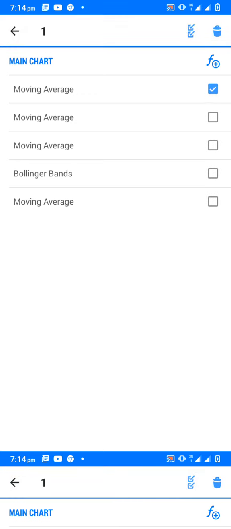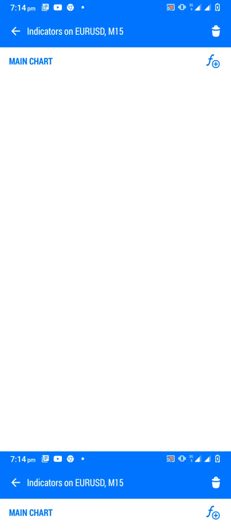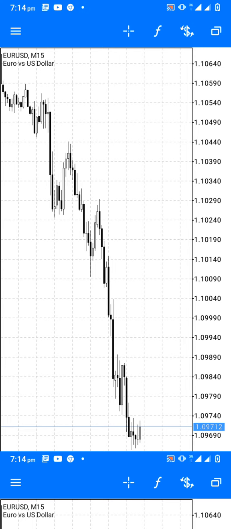Then we go to moving average. We don't want it. We don't want that. We don't want the Bollinger Bands. We don't want the moving average. Then you just delete everything. You go back to the main chart, and this is now a naked chart.